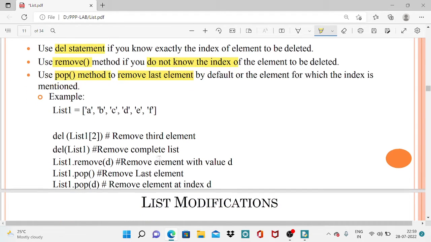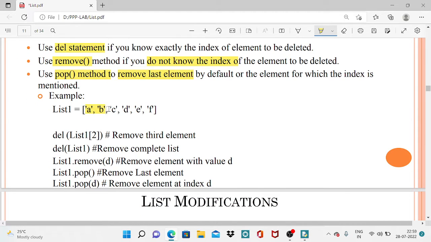For example, there is a list with the items A, B, C, D, E, F. The indexed value here is 2, and before that we are using del. So del is removing which element? The third element. Index 2 points to the third element, because index values start from 0: 0 means the first element, 1 means the second, 2 means the third. So it removes the third element.